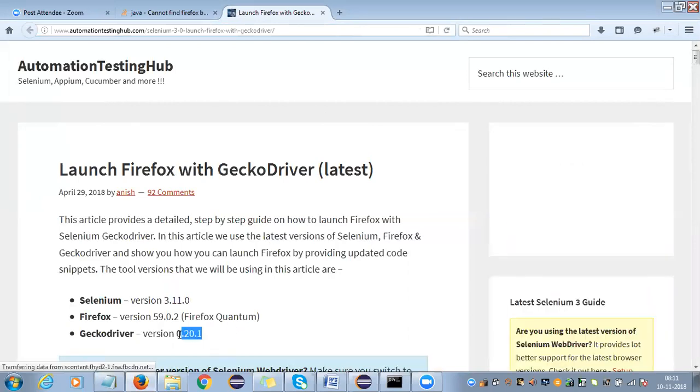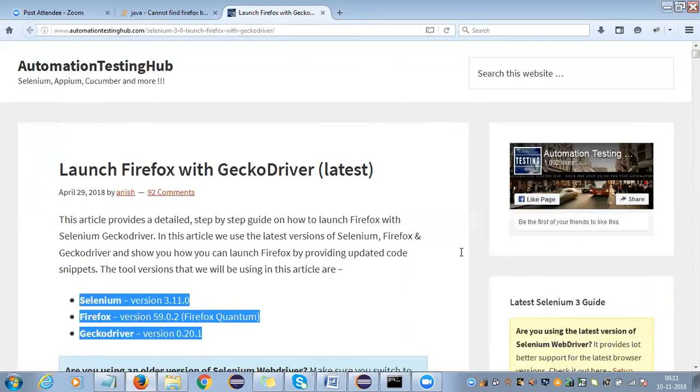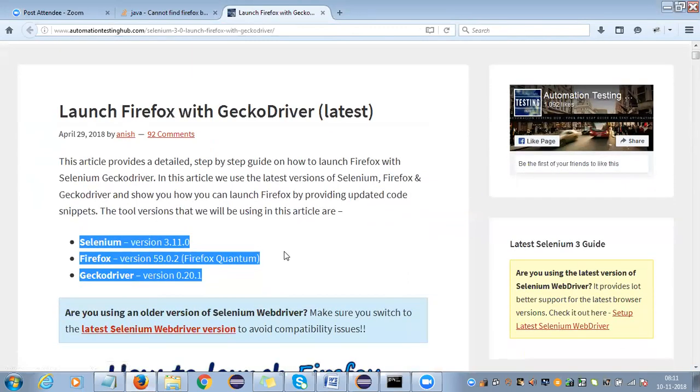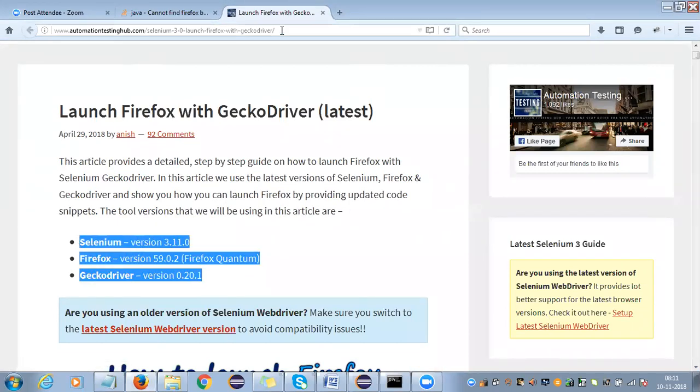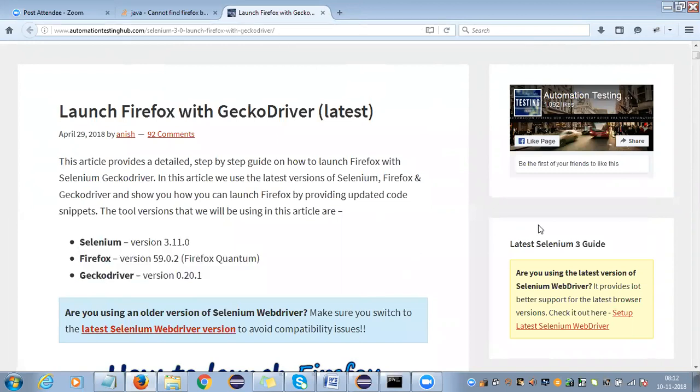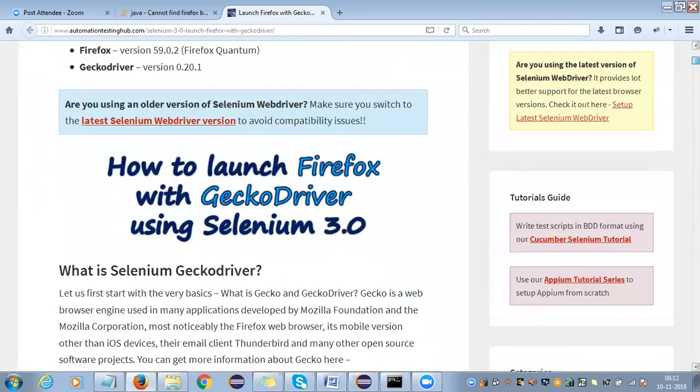See, Brehan, these are the supported versions for now. If you want to understand by looking at a shot, these are the supporting versions: Selenium 3.11, Firefox 59.0.2, and GeckoDriver is this one. Did you see this page? Yeah, I remember seeing this page, but I wasn't sure if it supports Windows 10. No, I think it supports.